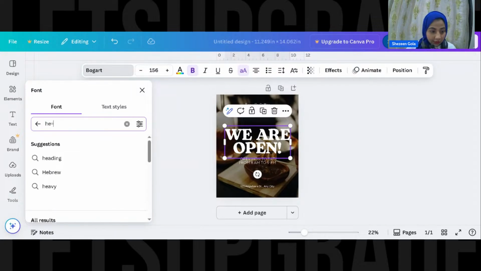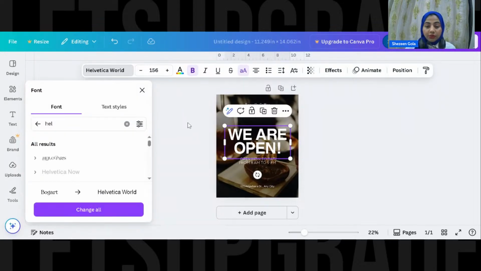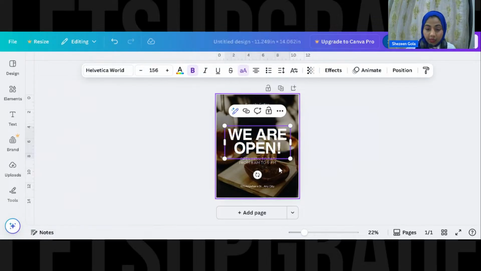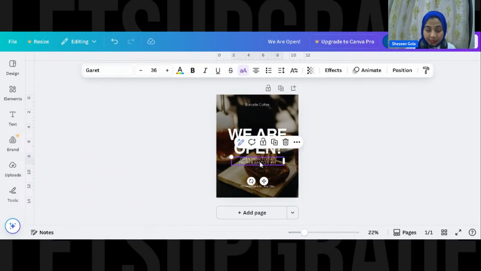Let's type Helvetica. I don't know, I like this font. Do I have it? Yeah, I do. The moment I select this, it's changing. Let's change it all. Okay, it's changed. Now you see it's very clean. We are open, and there is a time. Now you can see there are different fonts of different sizes.